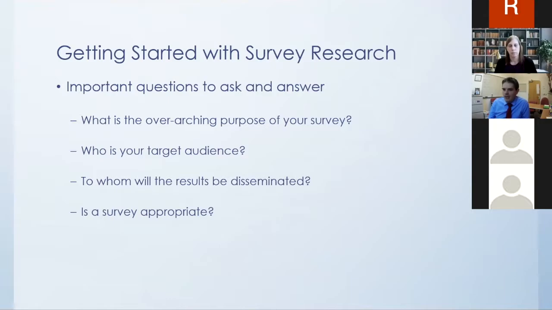And we'll talk about a couple of other methods later on, different ways to gather some of that information that are not in the form of a survey. So understanding whether or not this is actually the best tool is also important to think about when you get started.